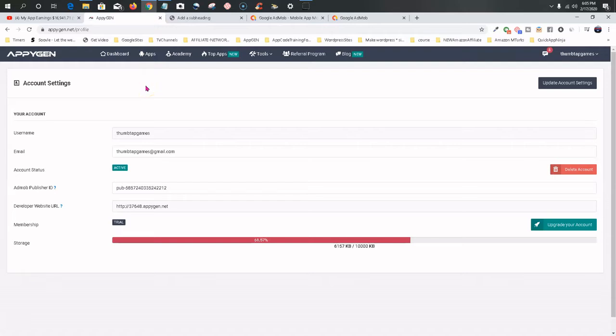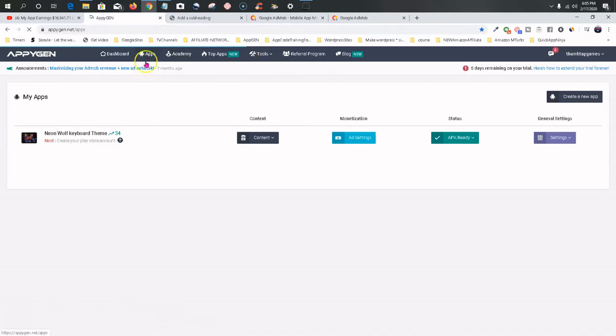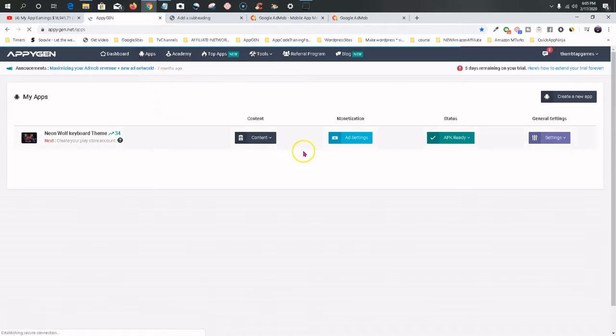Now, I talked to support and the development team, and they said they're working on getting some more monetization options besides AdMob, because you know, sometimes AdMob doesn't want to play nice with others, and they can get kind of tedious and hectic. But anyway, now we're going to go to our app or apps.